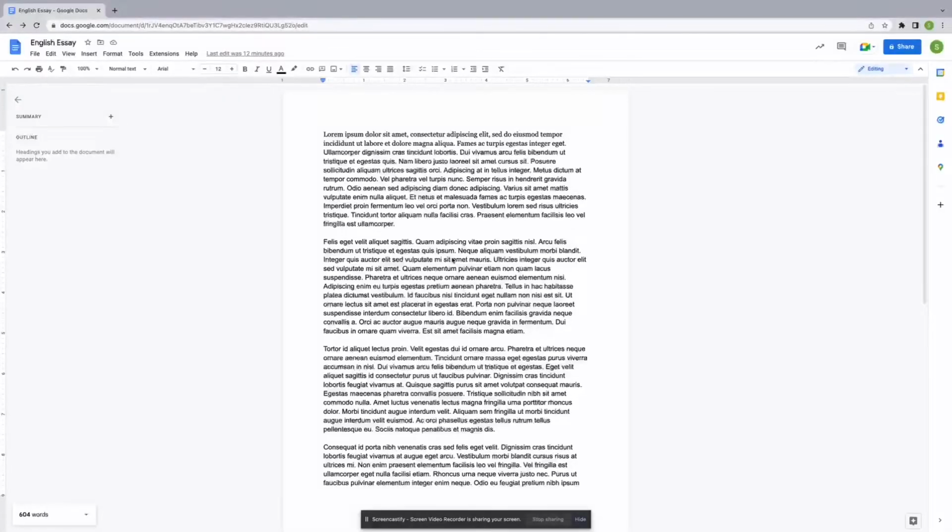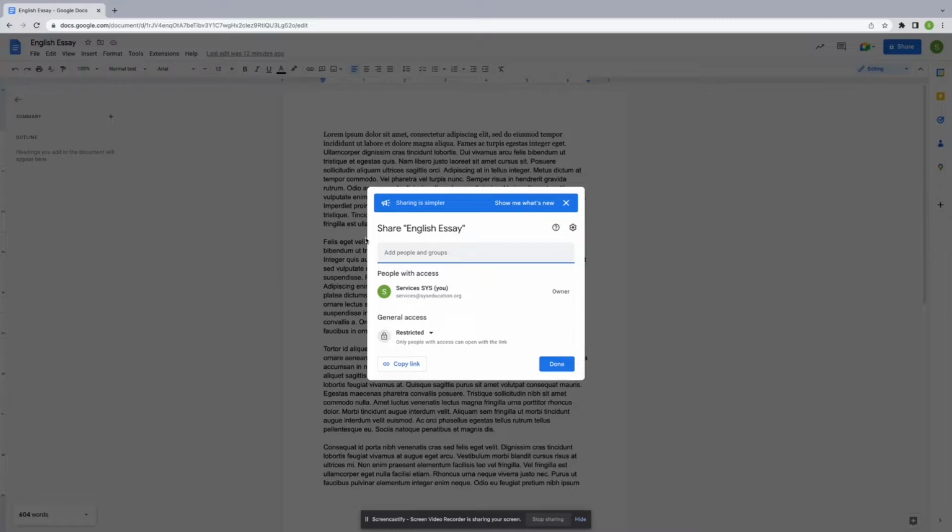Now that we're done editing our document, it's time to share it. To share a document, choose the blue Share button in the top right corner. There are a few different methods that you can use when sharing documents, but probably the most common is to share via email. That's this bar right here.